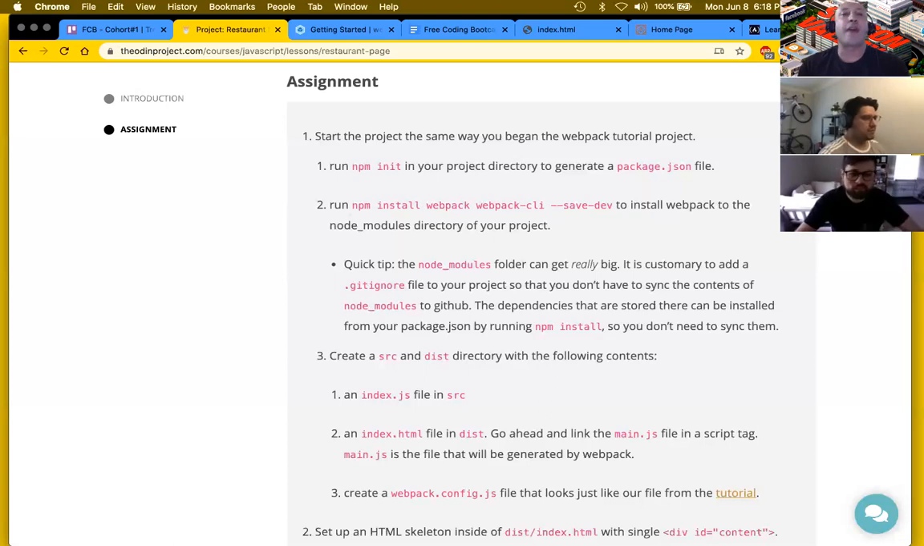So, okay, great. That's fine. Everybody do an ls. You should have a package.json file, right? Yep. Okay, everybody's seeing the package.json.